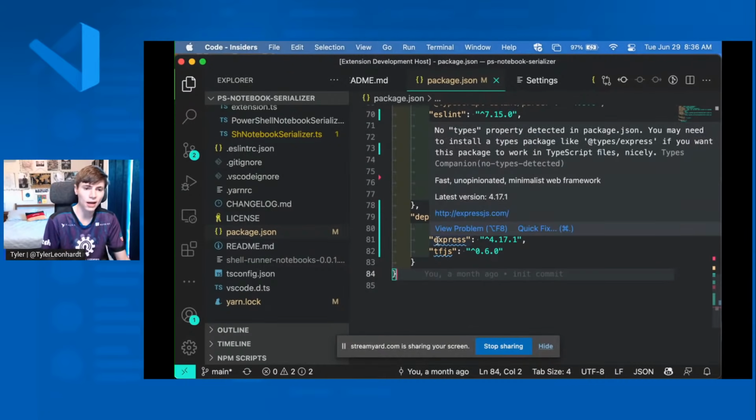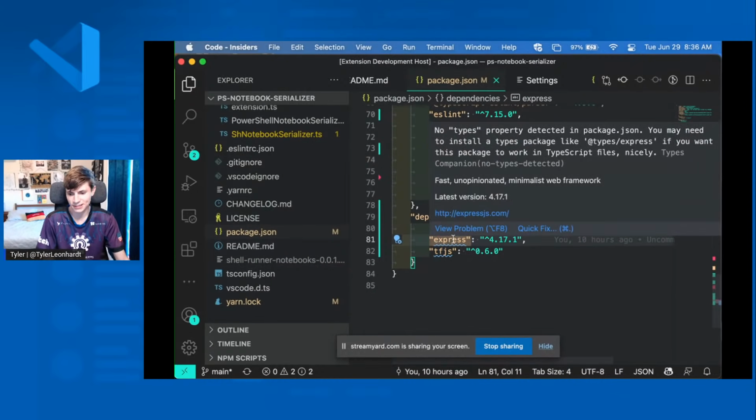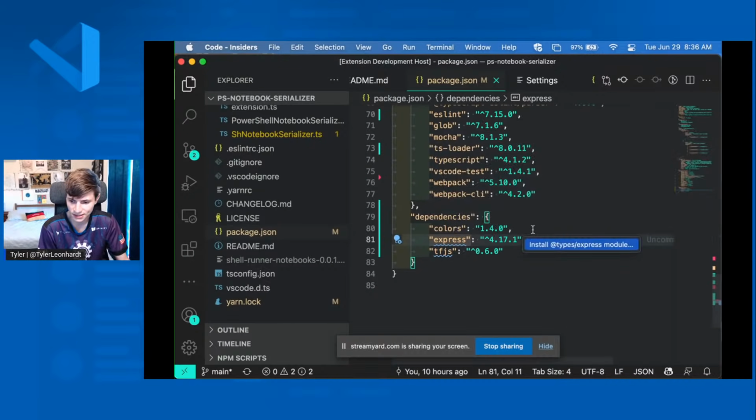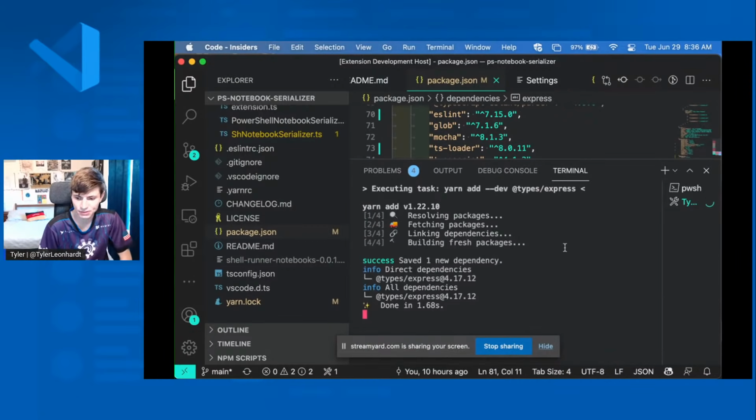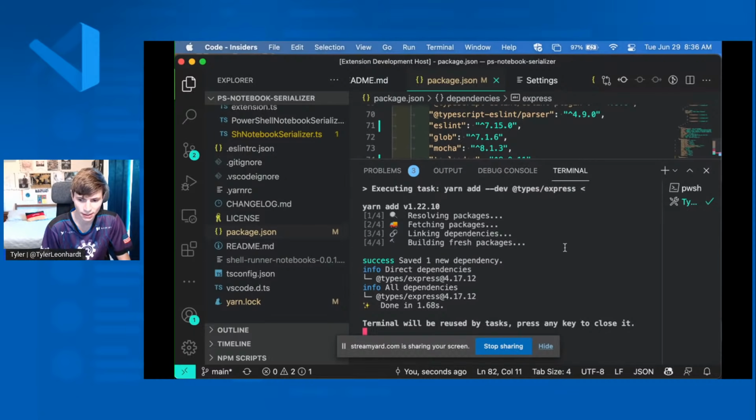But then the other thing I wanted to do was, all right, don't just tell me I need to install a types package, but actually do it for me. And so now we have a quick fix as well that says install @types express module. And if we click on that, then a task will get run, and that will add that types file to my package just like that.